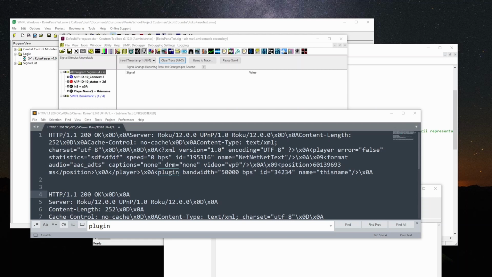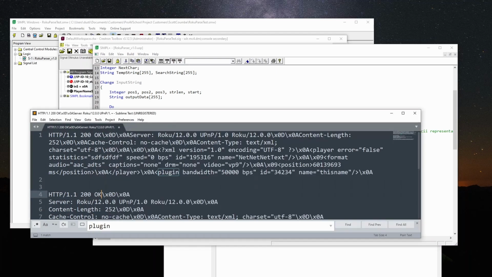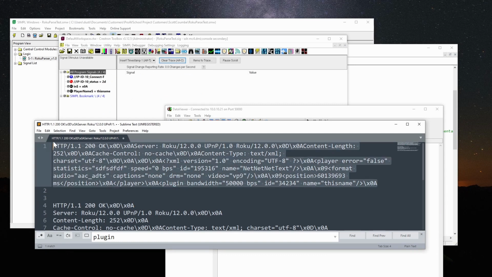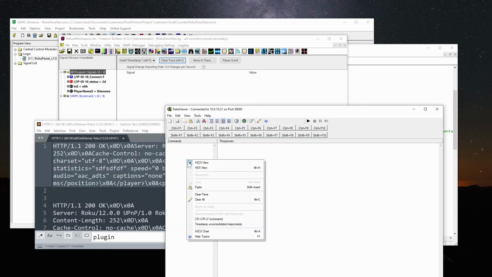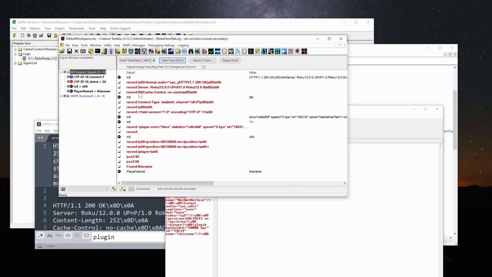I just realized that I made a small error. In my SIMPL+, I was looking for player, and that was wrong. I actually changed it to the plugin tag, and the name that I actually care about is not the next text. It's at the bottom here. It's this name equals this name. So I've changed that and recompiled it. If I copy this and paste it in, it's reading out the records and finding that player name. It found this name and returned it as a string.